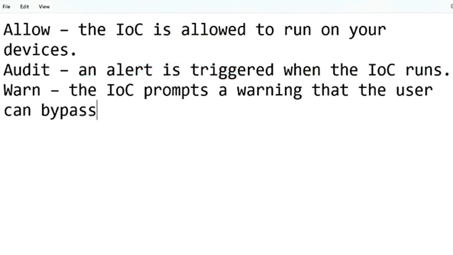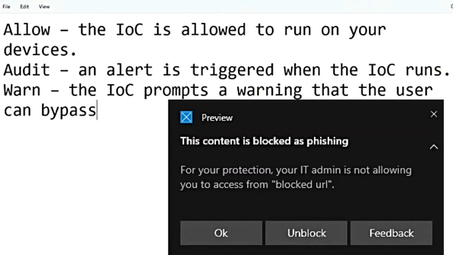The next option is warn. So the users who are running this IOC will get a pop-up message saying that it is a risky app or risky file, but this prompt will not block them from allowing the application to run. The users can still bypass the warning and continue to use the application if they want to. You can add custom messages and links to this prompt, but it won't block them. It gives users the option to proceed or not, telling them that it is risky.